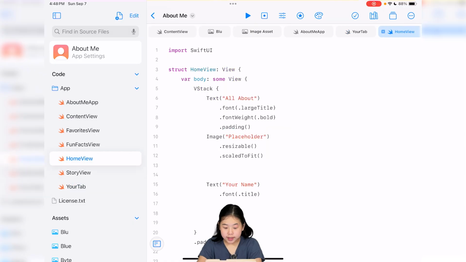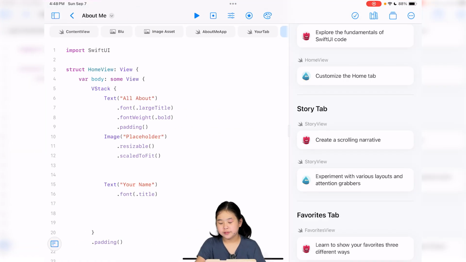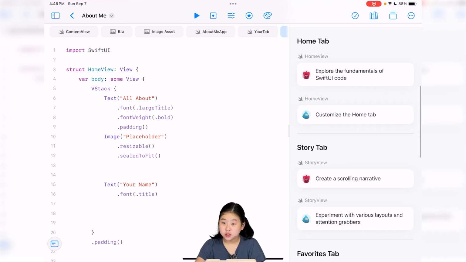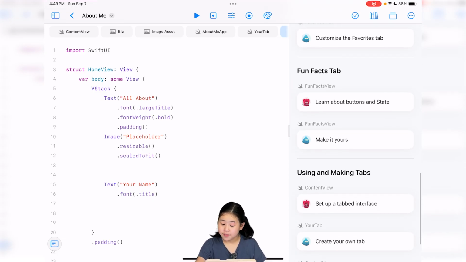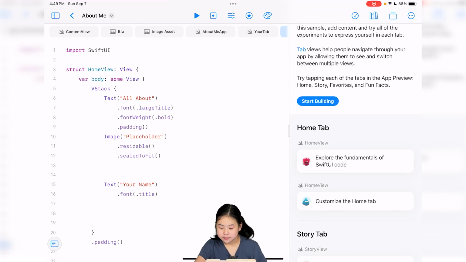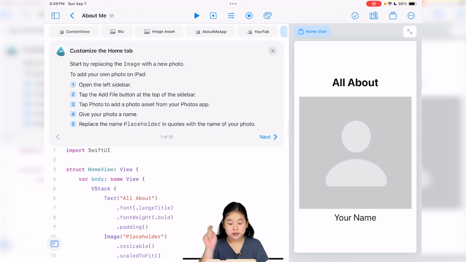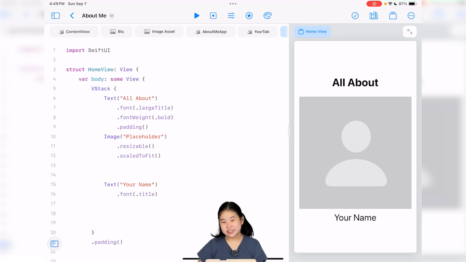So today, I'm going to teach you about 4 things that you can do. First one is home tab, story tab, favorites tab, and fun fact tab. Now first, if you want to learn how to build a home tab, click customize the home tab. Now, let me teach you all the instructions in there with my mouth. And if you need extra help, you can click that and learn about it.